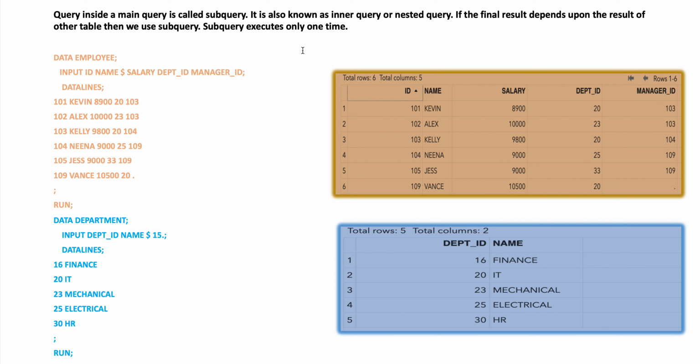To explain this question, we have three sets of code. The first two sets of code create datasets. Here, the first set creates a dataset named employee. It has 5 variables and 6 records. When we run the first set of code, we will get the result as shown on the right side of the table. The first table represents its result. It has 5 variables and 6 records, where the variable names are ID, name, salary, department ID, manager ID.